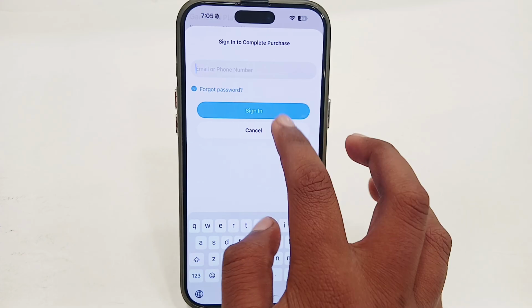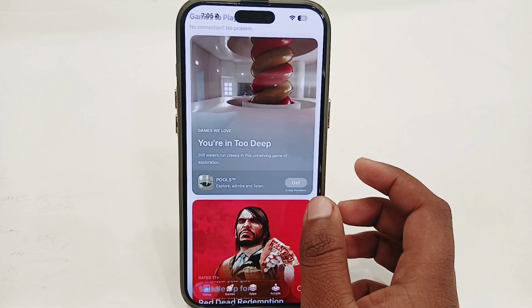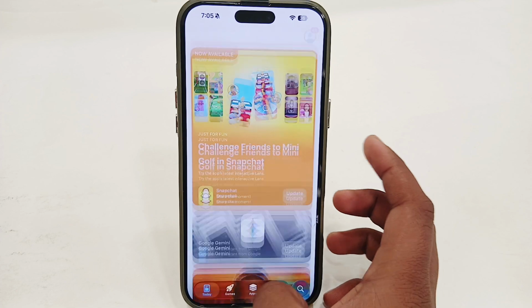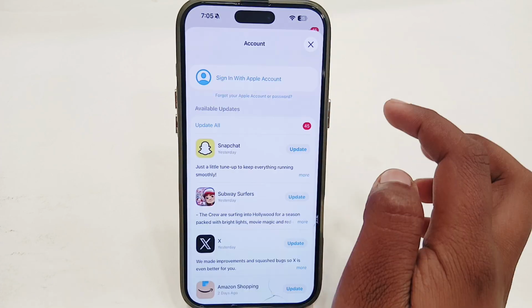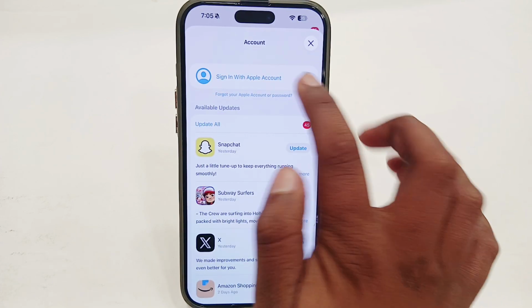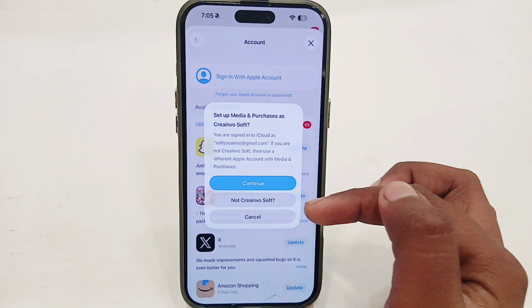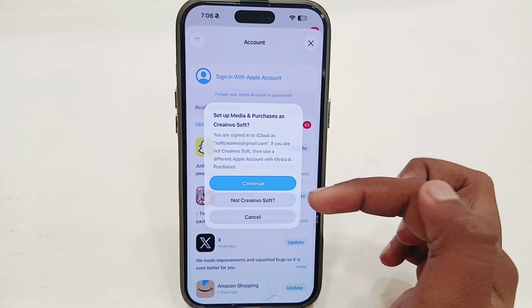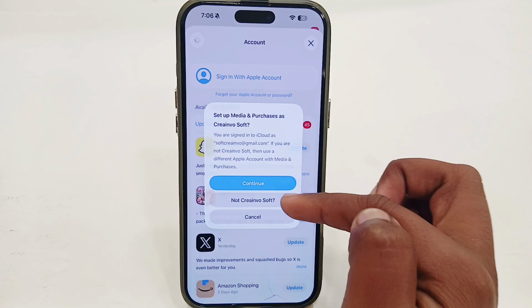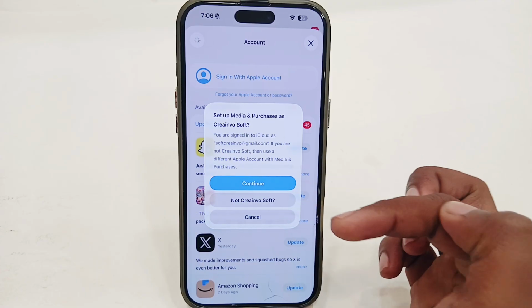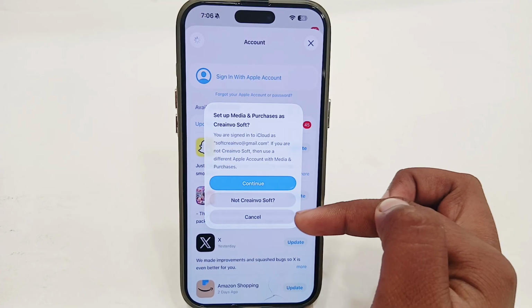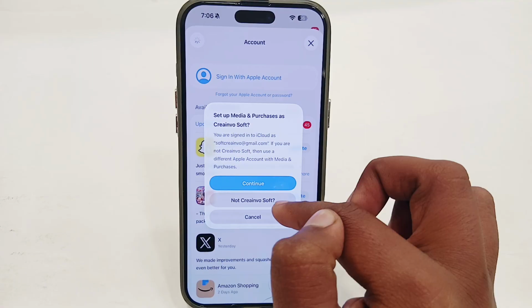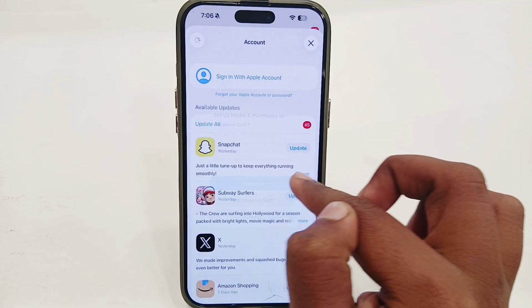Now to fix the issue, you just have to simply go back, tap on the profile option at the top right, and here just tap on sign in with Apple account, and here you'll get the Apple account you have signed into your iPhone. So if you want to continue with this account, just tap on this continue option, or if you don't want to use this account, you can also select the "not" option from here. So I'm going to select this one, just tap on the continue option here.